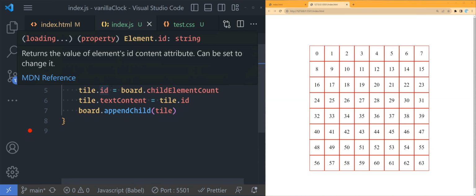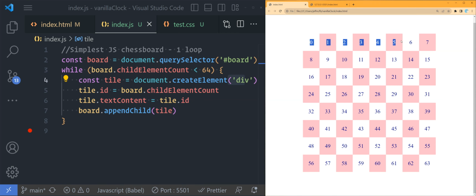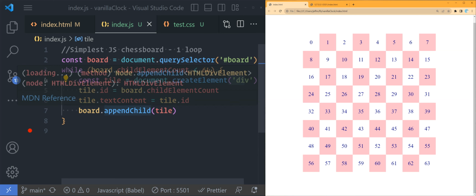Okay, so now here comes the hardest part. How do we know which tile to color? If we look at this, our even rows, so row 0, this is row 0, which is even. In even rows, the odd tiles are colored: 1, 3, 5, 7. But for odd rows, this is row 1, all the even tiles are colored.